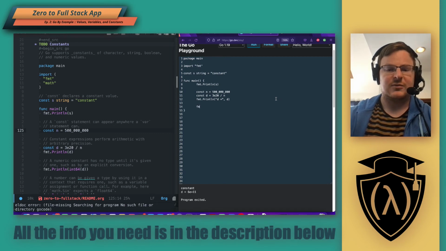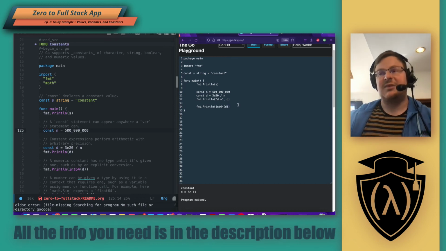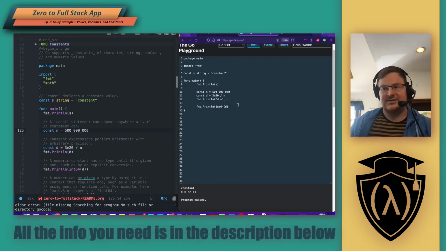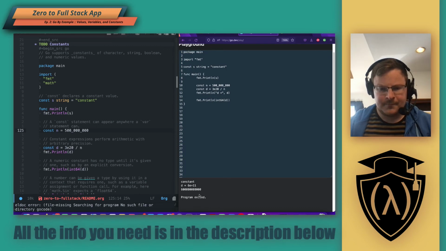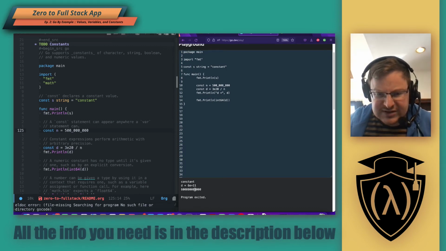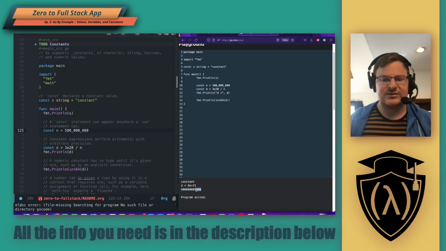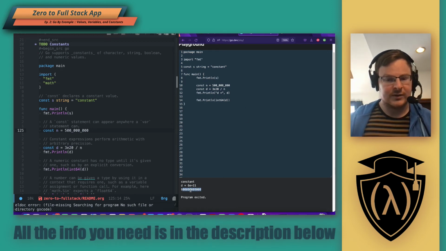So if we fmt.Println int64 d, we're converting d into something of type int64. And int64 just means that there are 64 zeros and ones going to represent this value d. So if we decide to print this out, we get 6 times 10 to the 11th. 1, 2, 3, 4, 5, 6, 7, 8, 9, 10, 11. So six followed by 11 zeros. Before that, it was just keeping it 6 times 10 to the 11th.